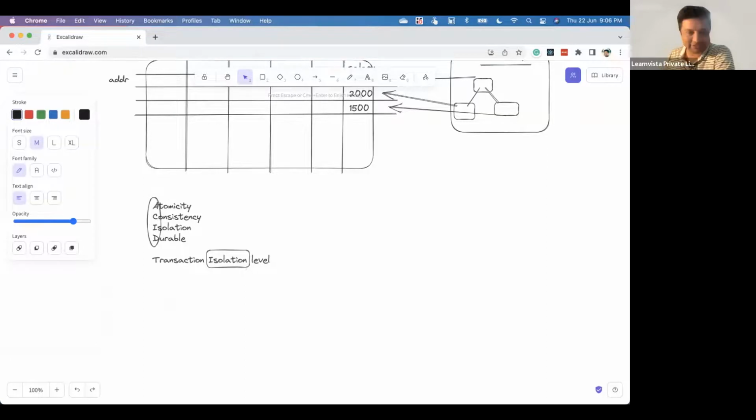In transaction isolation levels, you have various isolation levels. I'll list them out. There is read uncommitted, read committed, repeatable read, and finally serializable. These are the 4 transaction isolation levels. I'll put it here and I will define each of them.